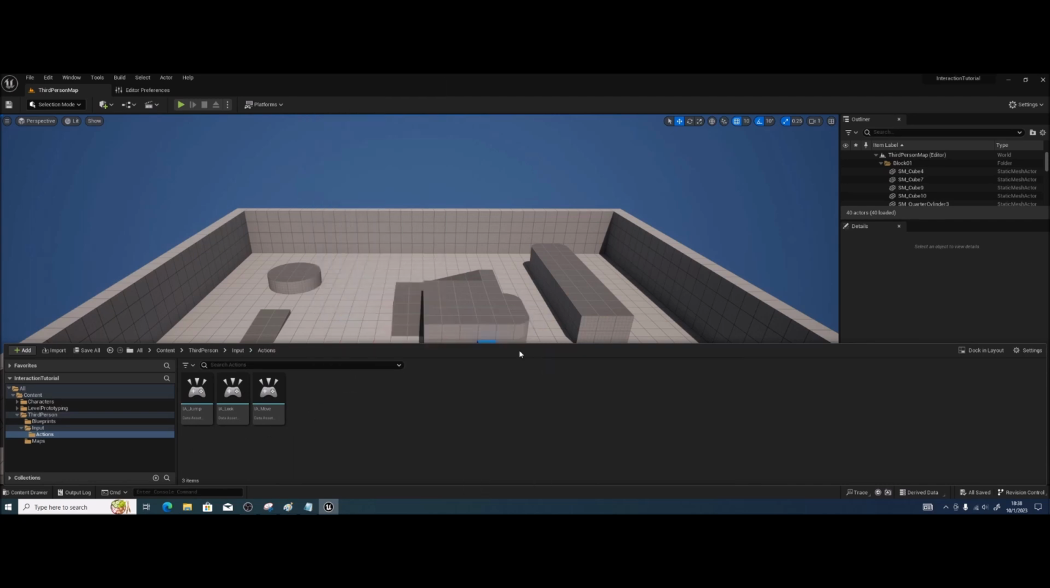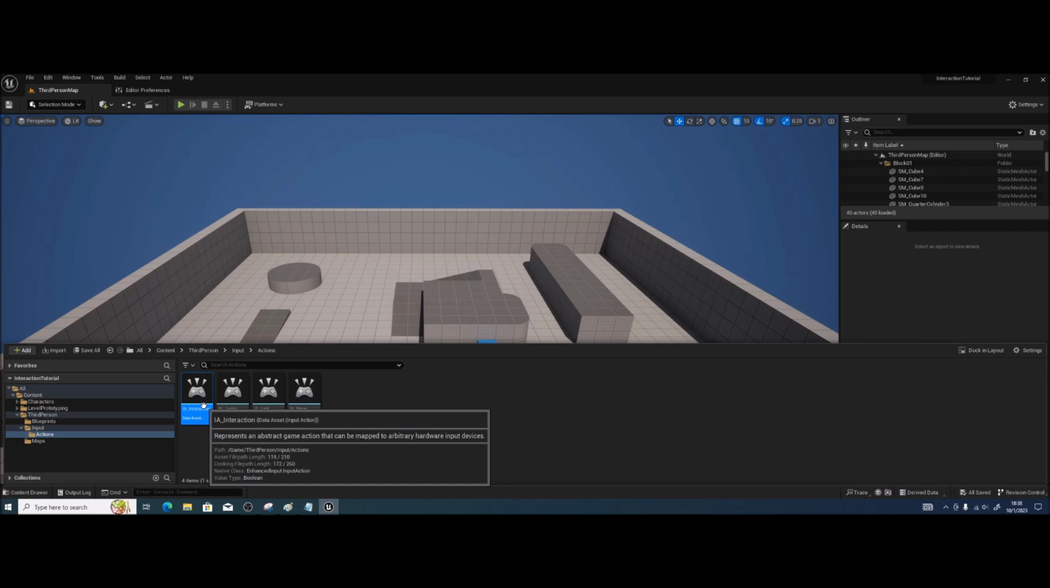We go to input, input action, and I'll call this IA_interaction. And you don't actually have to put any code into this. It is just kind of a container.